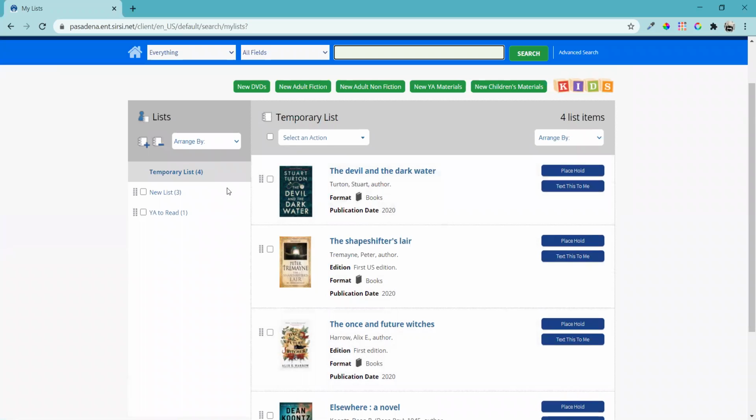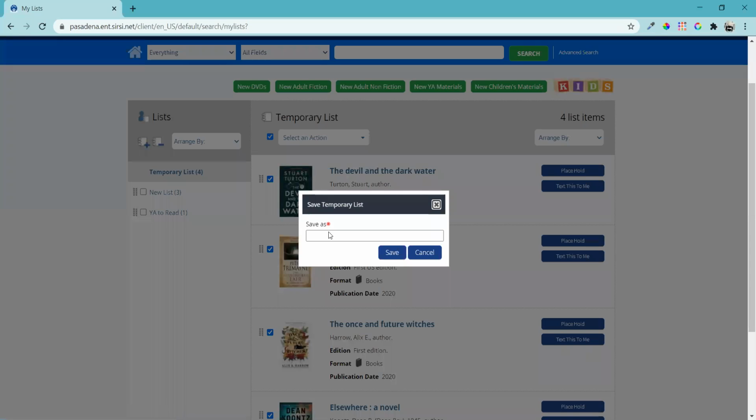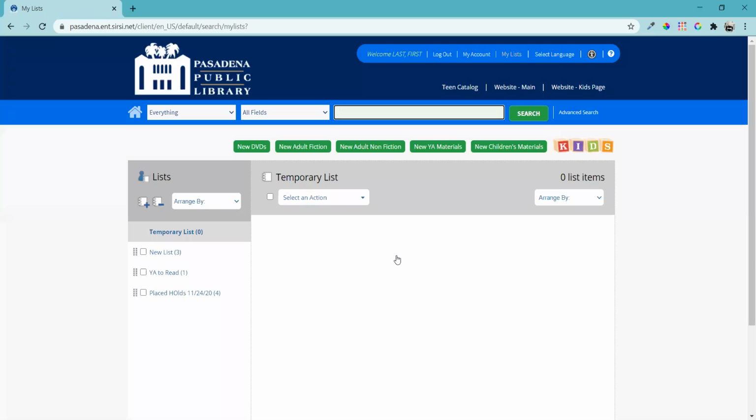And now if I would like to save it, if I want to save everything in it, I can select an action. Among the other things that I could do before, including emailing, texting the selected items, printing the selected items, moving or copying, I can now save this temporary list. Click there, you get a little button that asks you to name it, and I will say placed holds and the date, so that I have a way to identify this list, whatever makes the most sense.